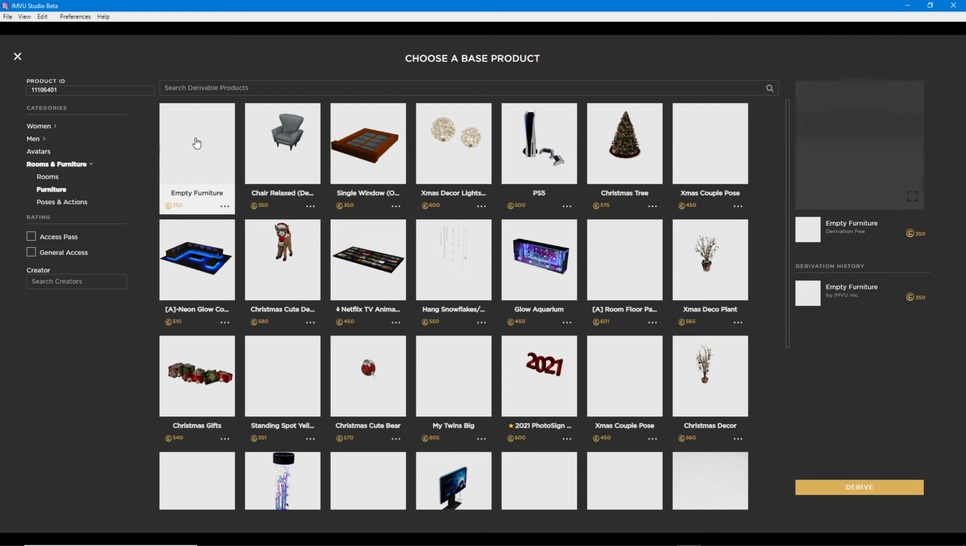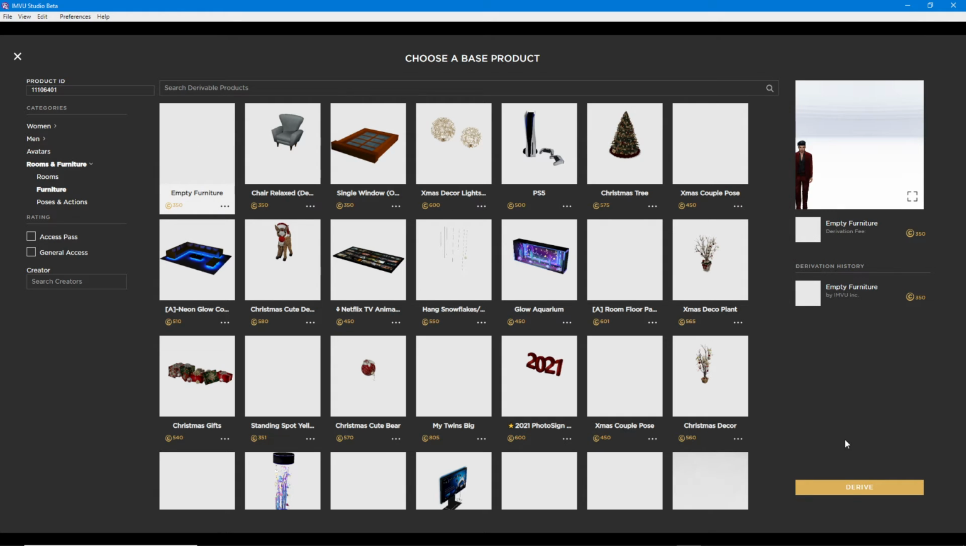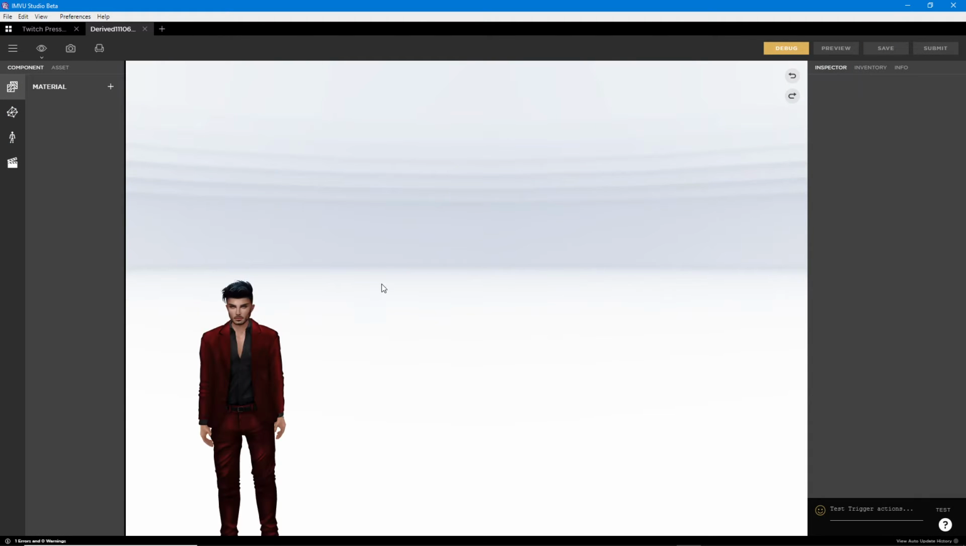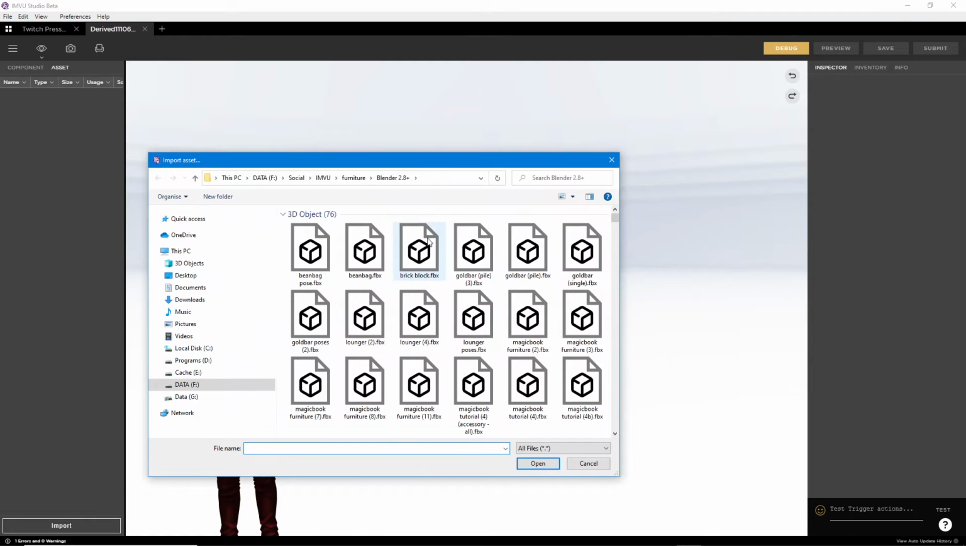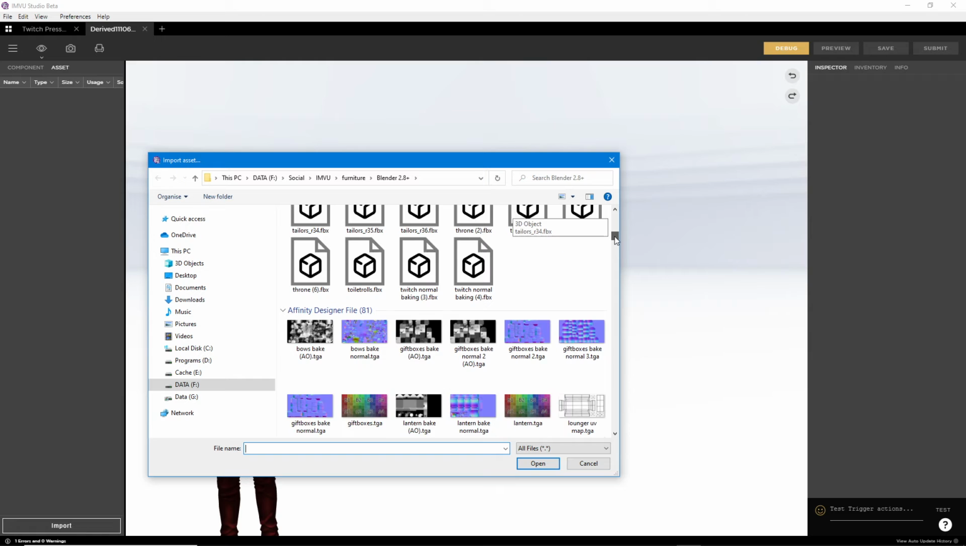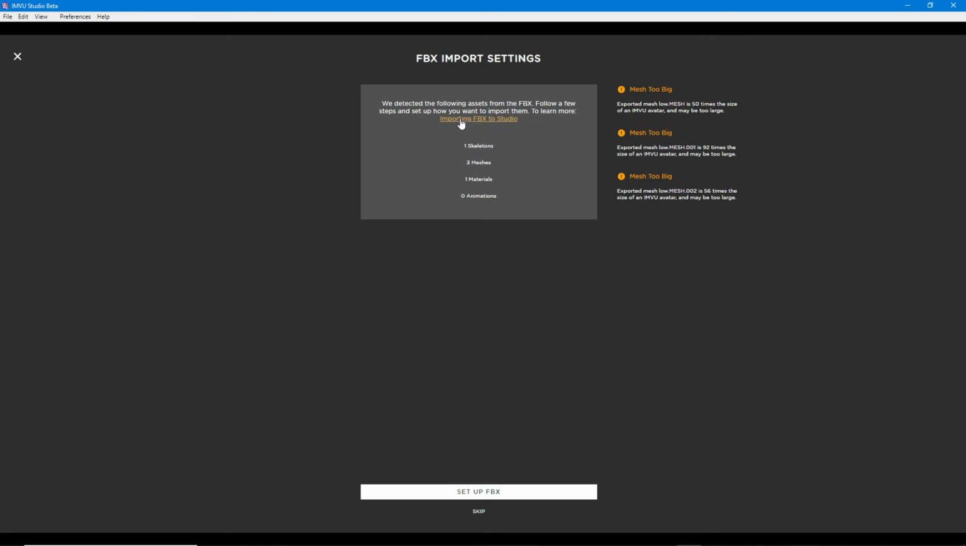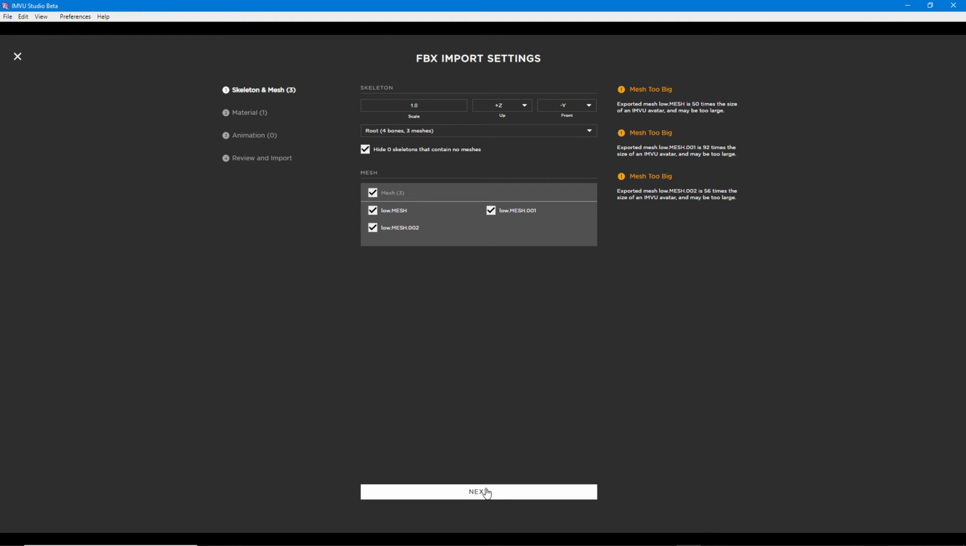So empty furniture item, derive. So import, file, import. So we want the next Twitch file. Same process, so skeleton, we've now got 3 meshes obviously set up. So 0.01. And of course that now means we have 4 bones and 3 meshes. Again, because each mesh is considered a bone within the hierarchy.